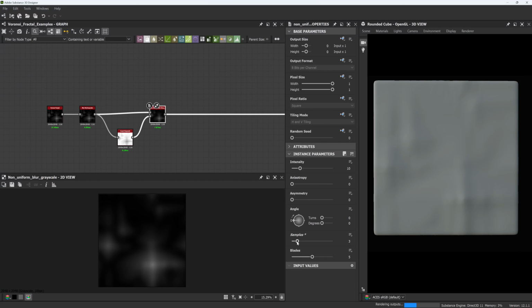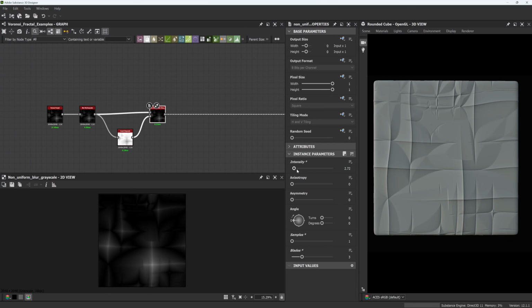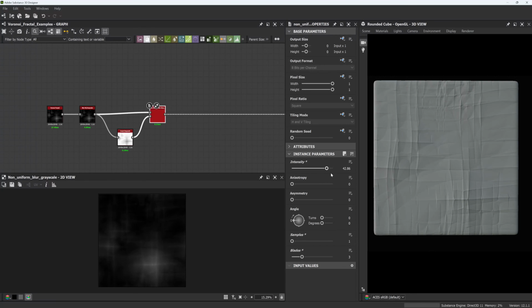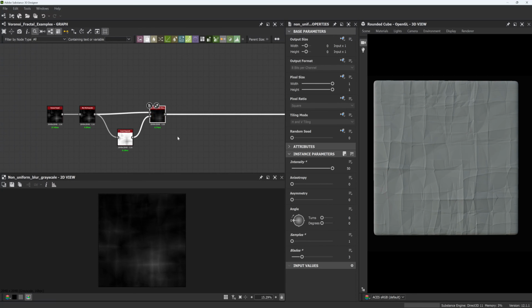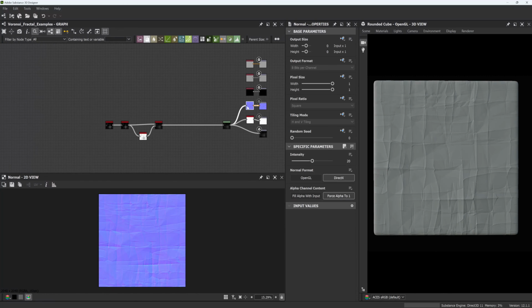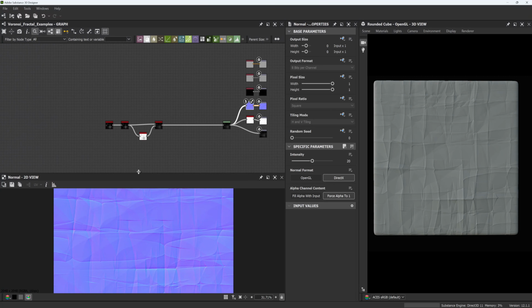Like let's say, I'm gonna take the samples to 1 and blades to 3 or to 2. Okay, and then we're gonna increase the intensity. So let's push it to 50. Why not? Let's see our normal map here as well for the preview.